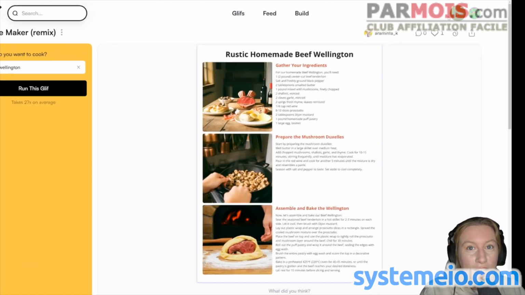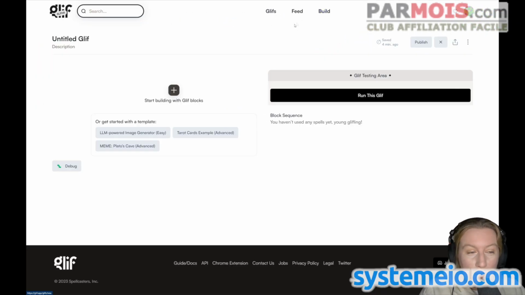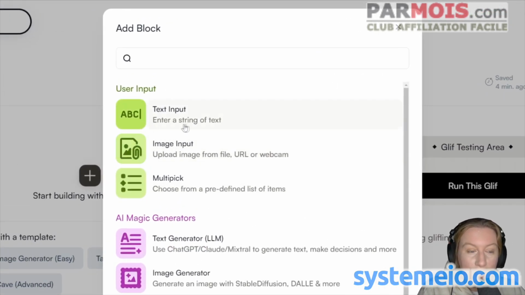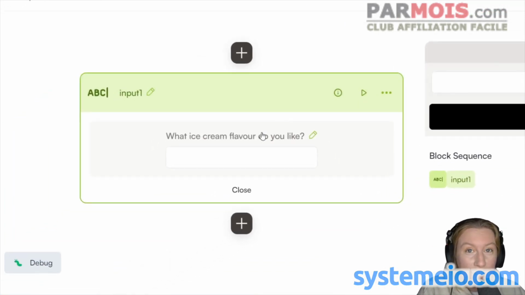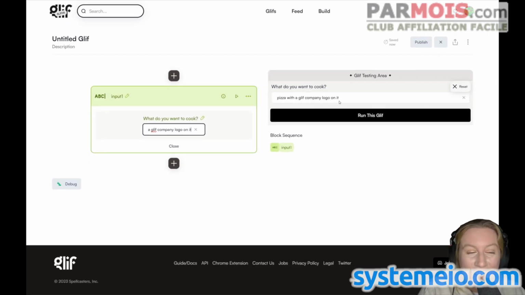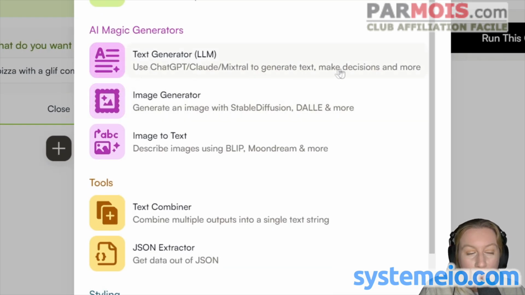So first, we always go into the build section. This allows us to start a new draft for a glyph. Next, you're going to go in and click your first text input. We're only going to need one text input today because it's pretty simple. So here, we're just going to have people put in what they want to cook. And yeah, it's pretty straightforward. Pizza with a Glif company logo on it. Fun enough.